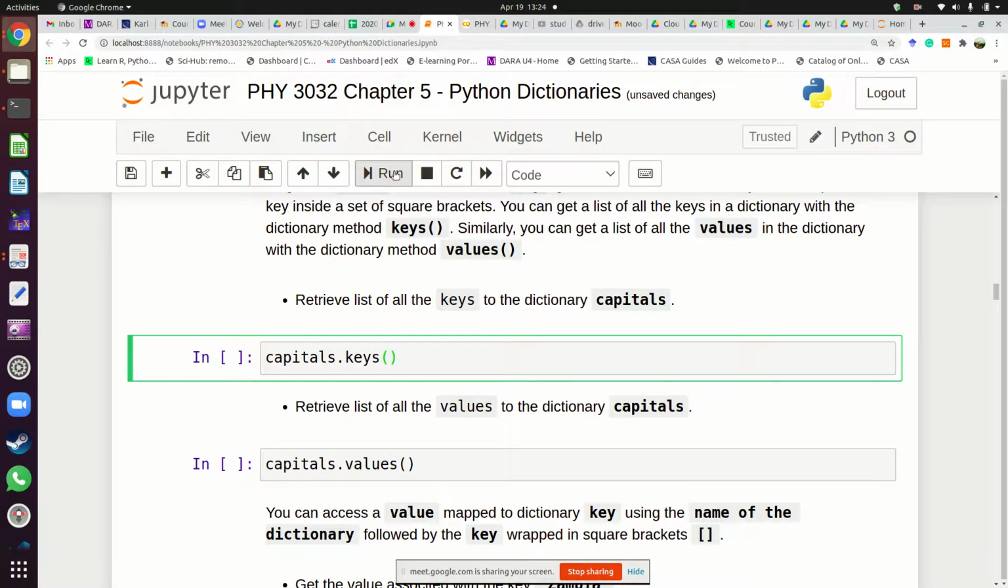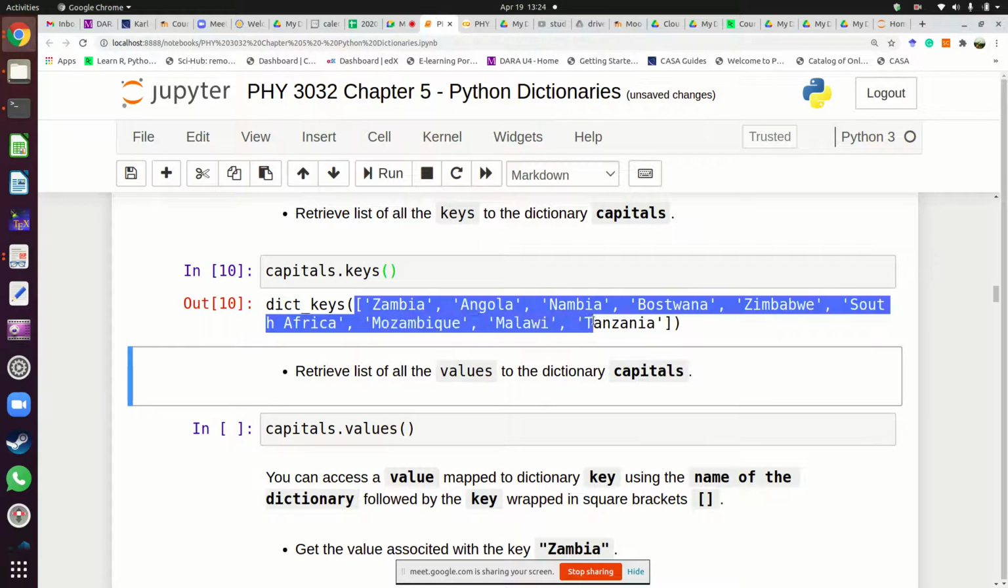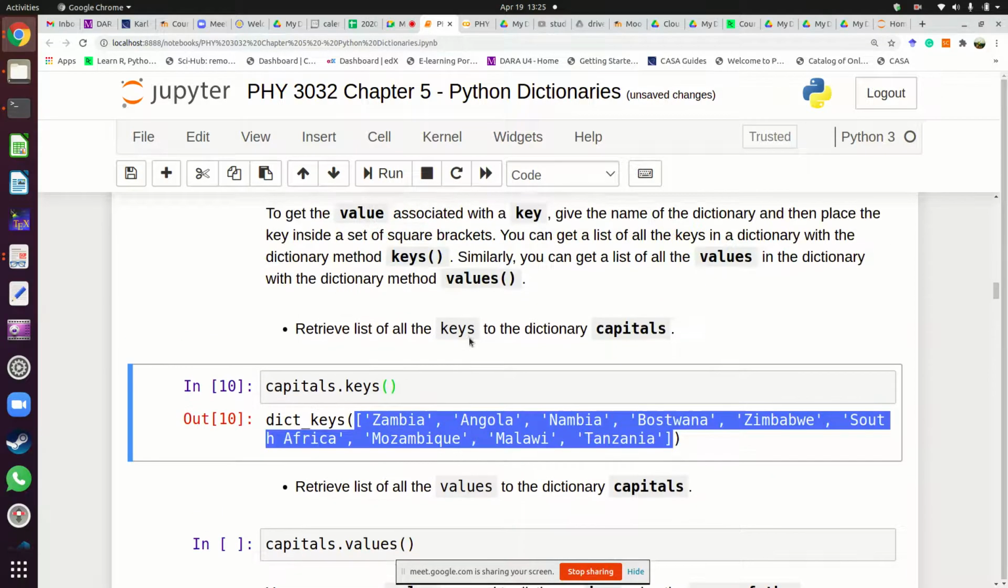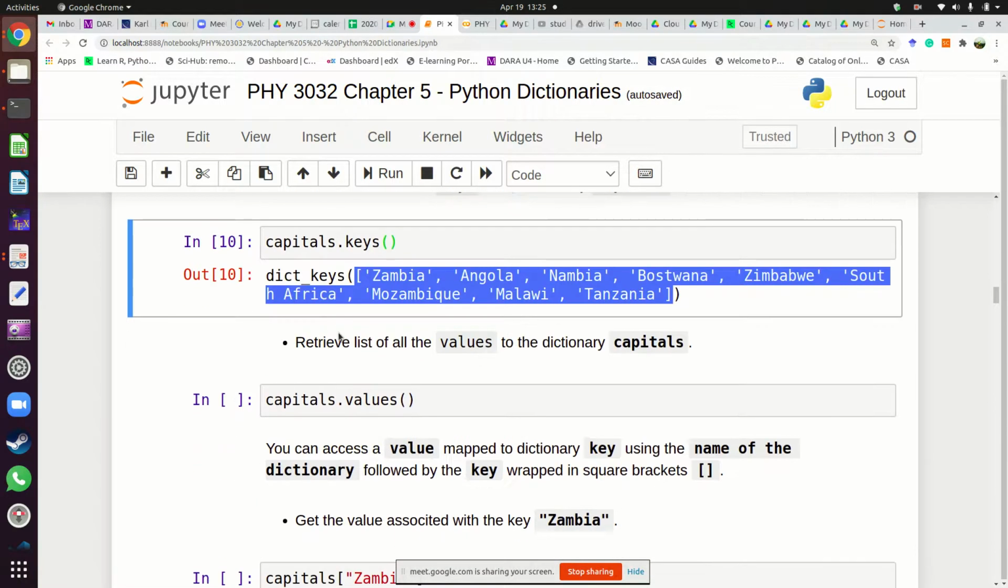When I run this is what I get. You see inside here, I get a list based on these capitals. The list I get is just of Zambia, Angola, Namibia, Botswana, Zimbabwe, South Africa, Mozambique, Malawi, Tanzania. These are the keys of the dictionary capitals. So that's how you get your keys.